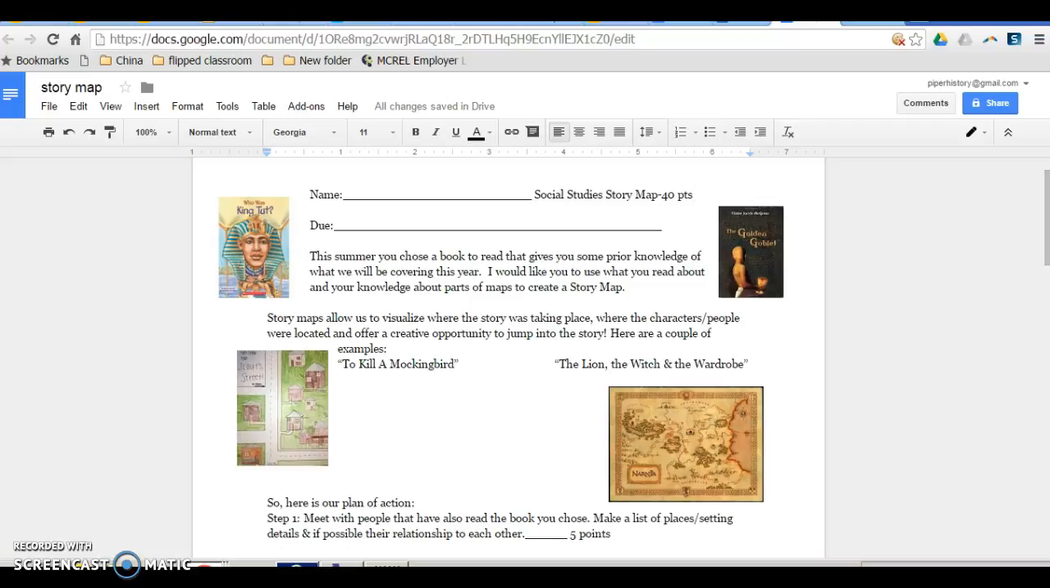A couple examples that I have here. One is on the left. It's from the story To Kill a Mockingbird by Harper Lee. And so what this person has done is taken the main character, Scout, and created a map of where Scout would have been going and given some labels and details. The map on the right is a map of Narnia, which is a location in the book The Lion, the Witch, and the Wardrobe by C.S. Lewis. And once again, this map is capturing locations of where the characters would have been going.